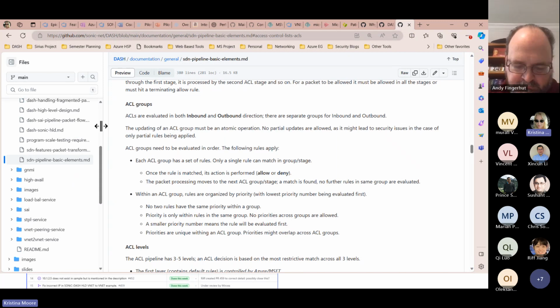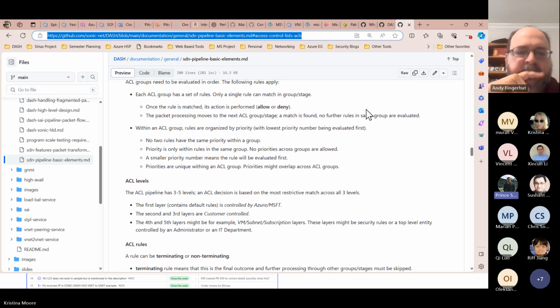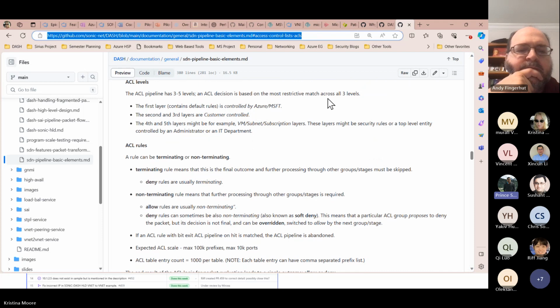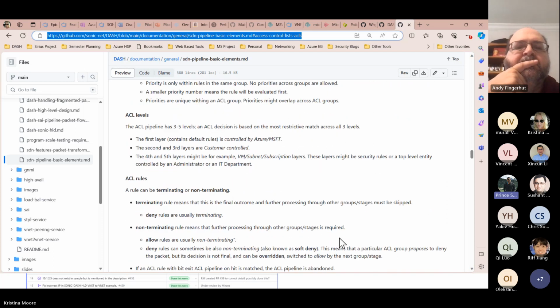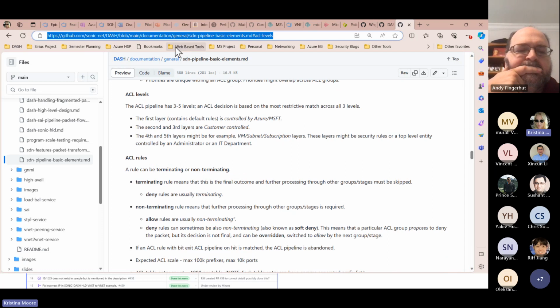I was just looking in the older document, the pipeline basic elements in the ACL parts, in case we missed it. I'll put this in there too. So here are the ACL levels, right? These are the stages. So when we associate groups to a stage, it's actually a totally different set of rules. It's above that, just the ACL levels. Okay, I'll pop this into the issue too.